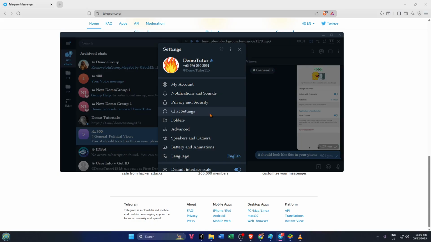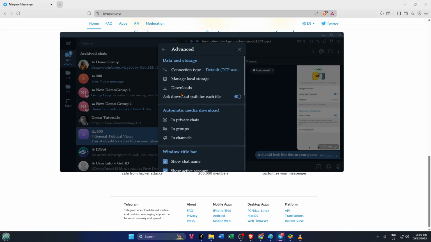Scroll down through the Settings menu until you find Advanced. It might take a moment, especially if you haven't explored Telegram settings before. Take your time. You're looking for something that might be labeled Advanced, usually toward the end of the Settings section. Once you see it, give it a click. This is where Telegram groups together the more technical or power user features.